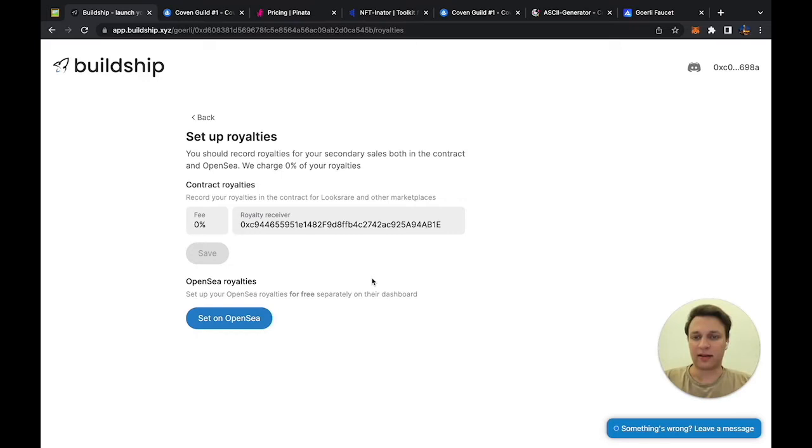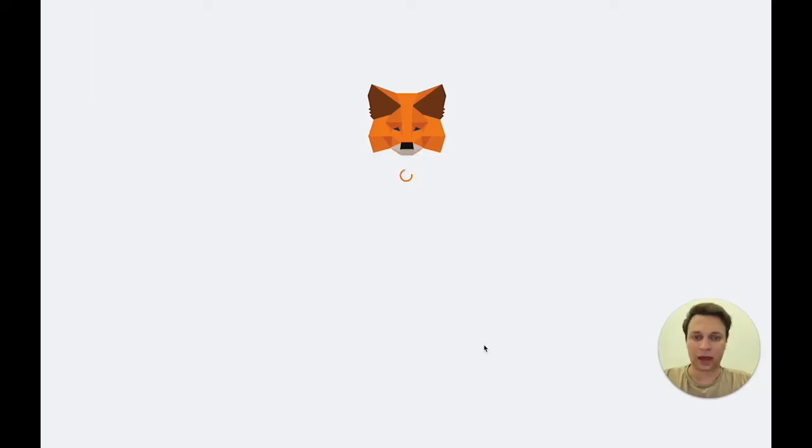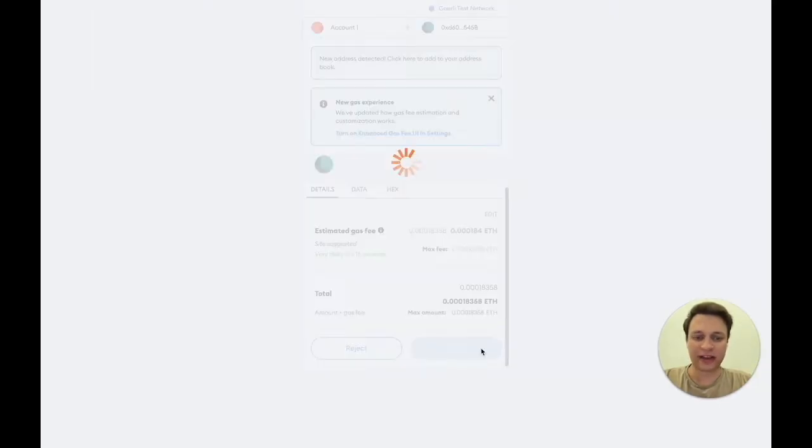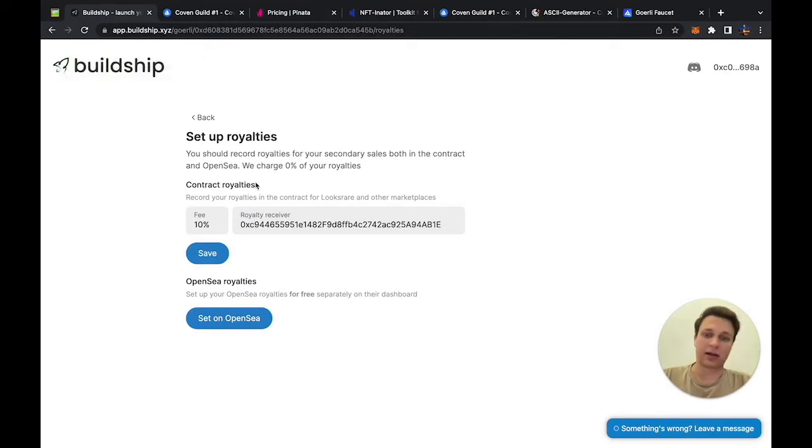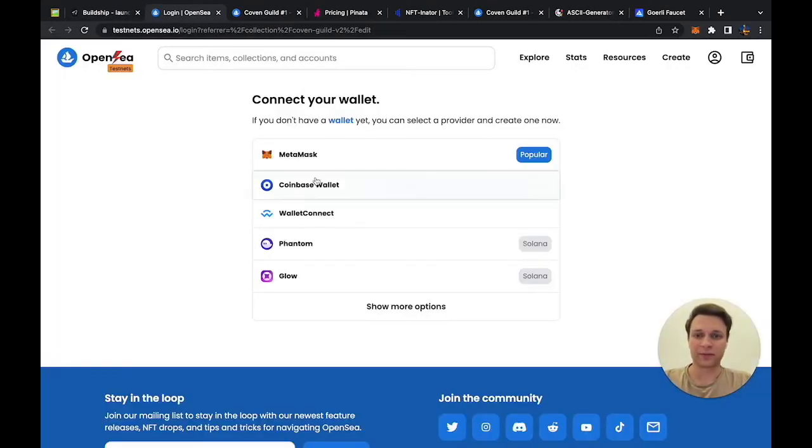You actually can set up royalties. I want, like, 10% royalties, and I have to record that in two places. I should record them in the contract, which I'm doing now. This will be used on other NFT marketplaces like LooksRare. They usually read the contract for royalties, but OpenSea doesn't. So OpenSea is a separate thing, and I should click on Set on OpenSea to do that.